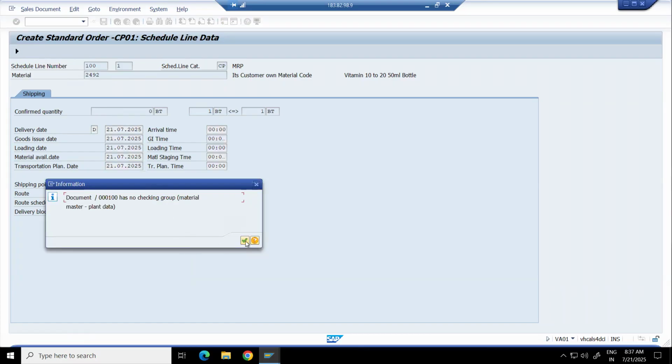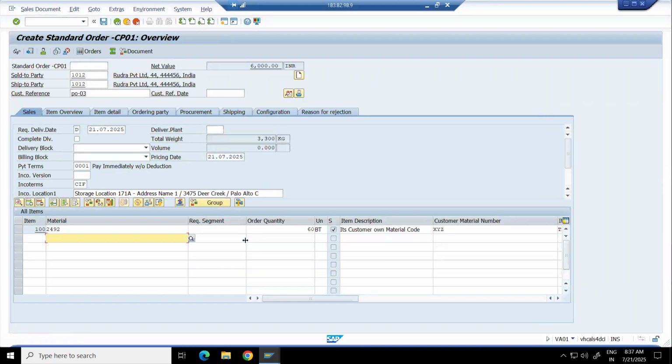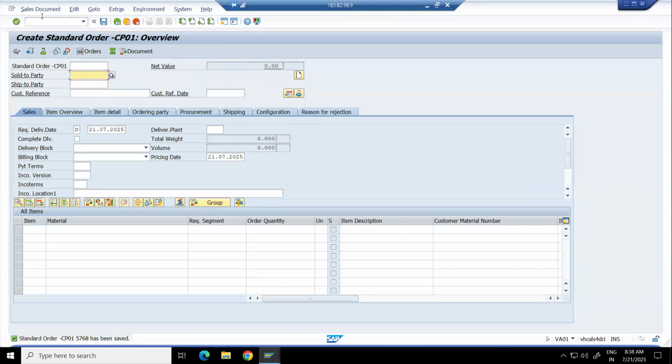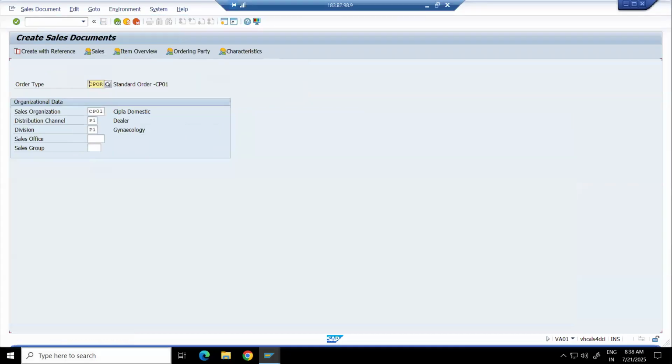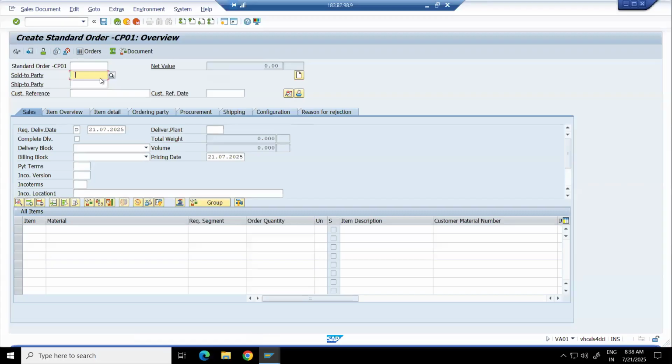See, that material availability check again is coming. Let me skip this or ignore this. Okay, now see, document is complete. Okay, let me save this document now. So for example, now I want to create a sales order. So how much time is system taking to create, or I'm taking to create a sales order?